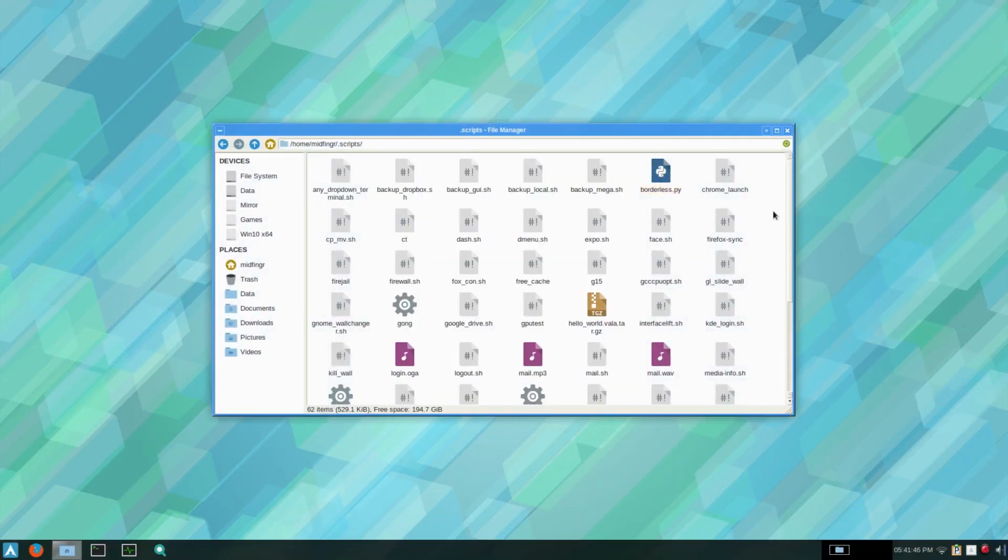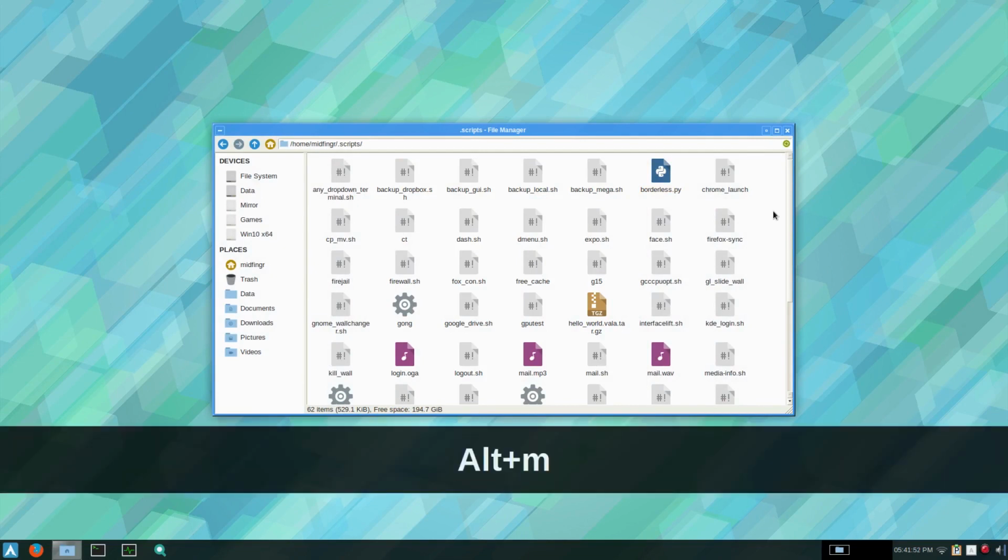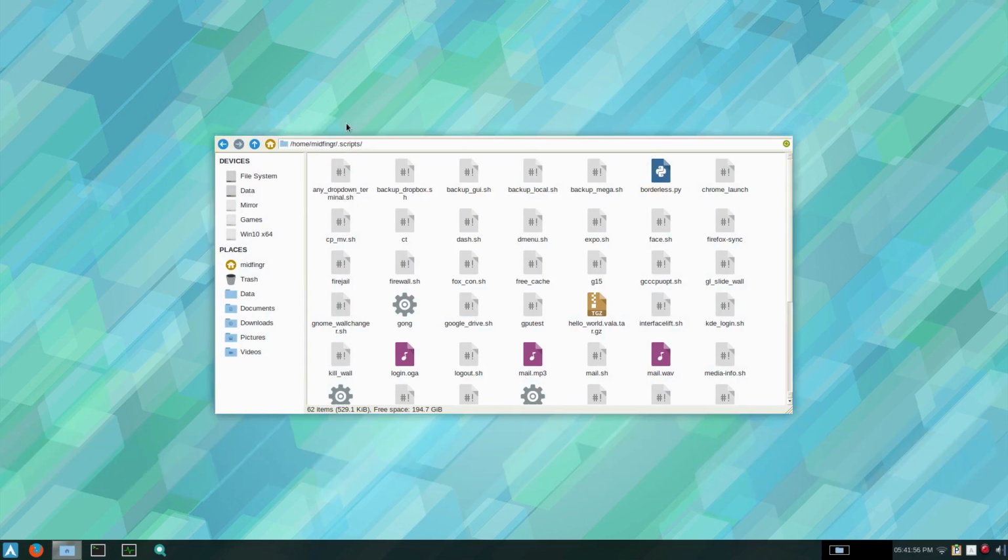And you can bind a key. For example, I used Alt-M. So you have to press it twice for some reason. Alt-M and again. And you see now that we don't have any title or top screen.